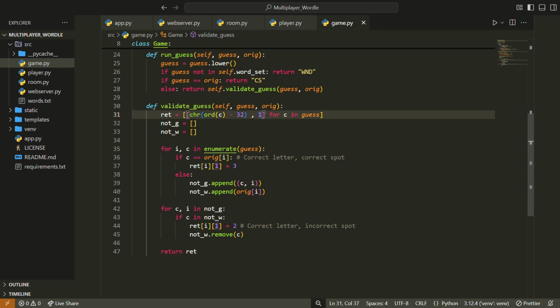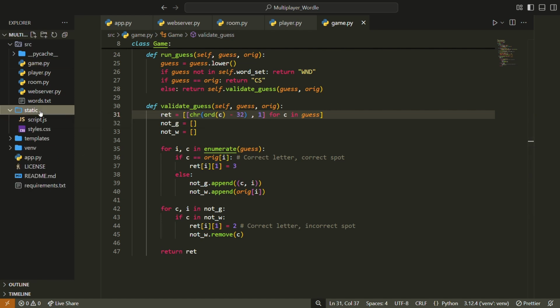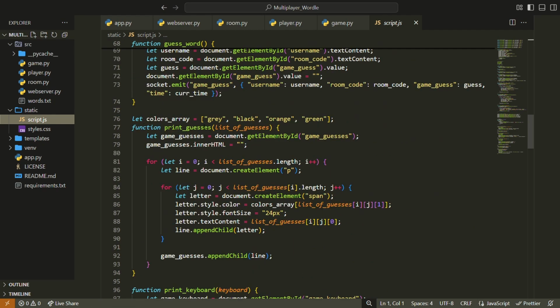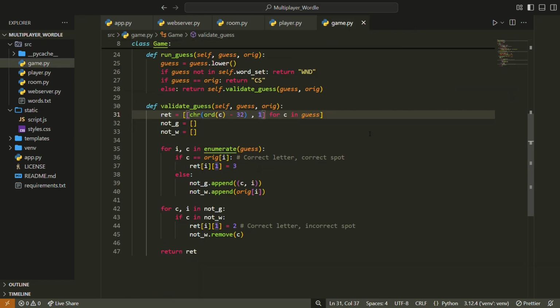Now these status numbers, 1, 2, and 3, correspond to the indices of the colors that we used in the JavaScript. If I pull that up here, in the colors array in the JavaScript, the color at index 1 is black, which would indicate that the character is not in the original word. Index 2 is orange to indicate that the character is in the original word but in the incorrect spot. And index 3 is green to indicate that the character is correct and in the correct spot. That is all the code for the game class.